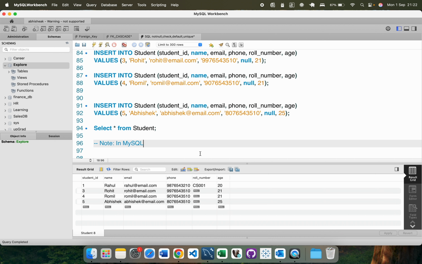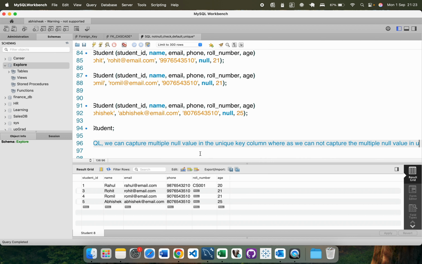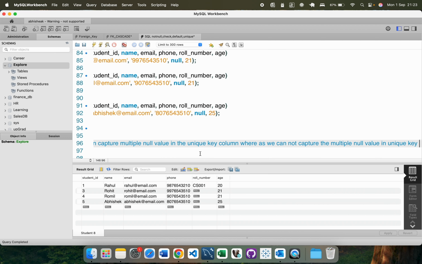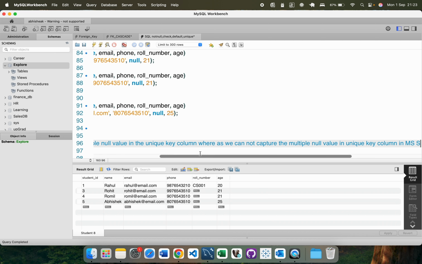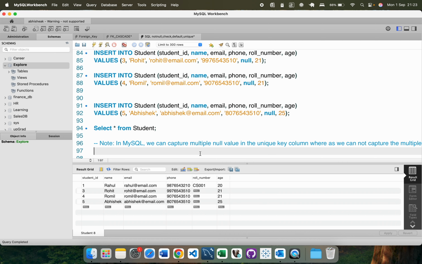In MySQL, we can capture multiple null values in a unique key column, whereas we cannot capture multiple null values in a unique key column in MS SQL. So this thing you need to keep in mind, right? When you are going for an interview, you can specify this. Yes, in MySQL, we can capture the duplicate value as null for the unique key column. Okay, but whereas in MS SQL Server, we cannot capture multiple nulls.